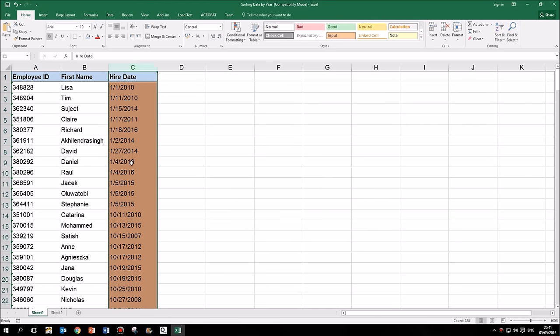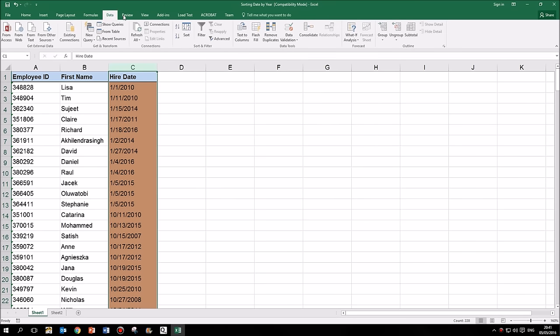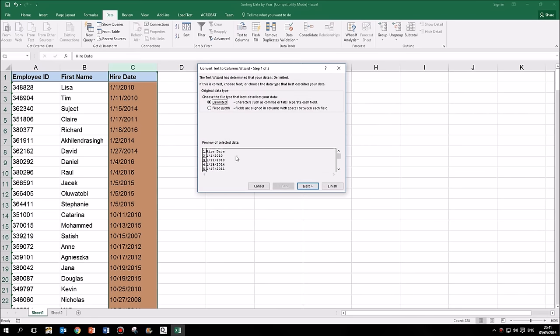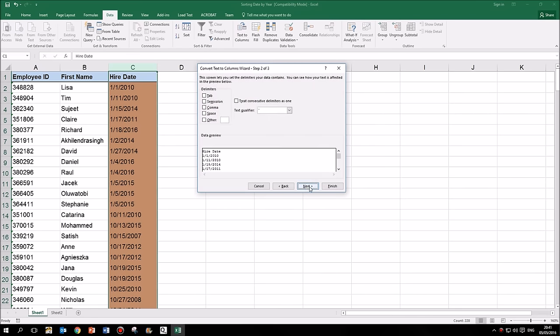So I've selected all of these dates, and then I'm going to go to the Data tab at the top. I'm then going to come over here to this option that says Text to Columns. What I'm looking to do is to split up the three columns that we have here. If I click Text to Columns, I can simply click Next in this case.